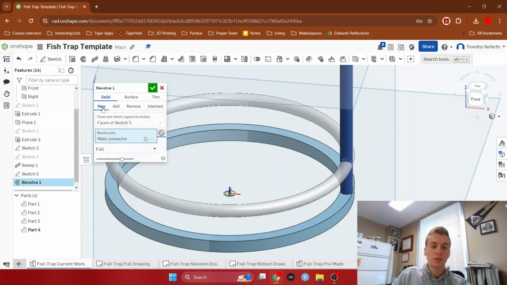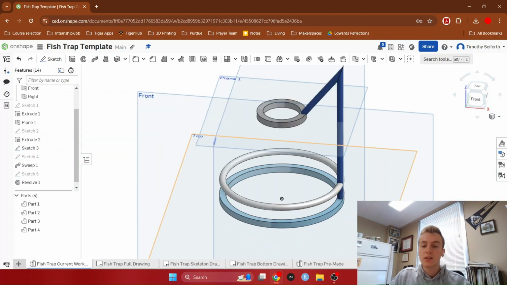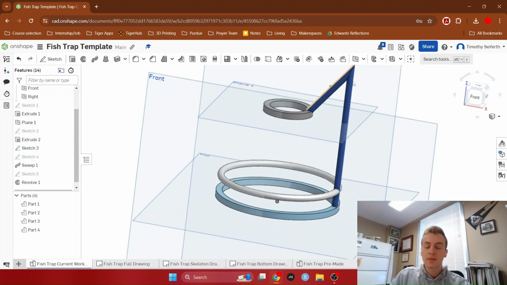New, we don't want to add, we want new to keep it simple again. And looks good to me. So there's one of our rings. And here's the easy part. We're just going to add a bunch more. So that's a rectangular pattern.